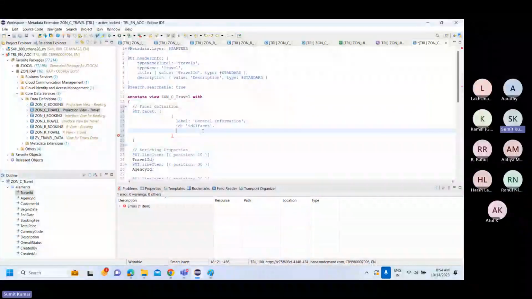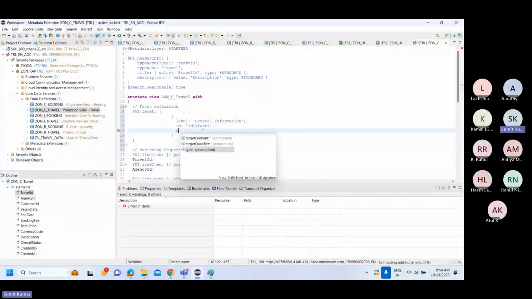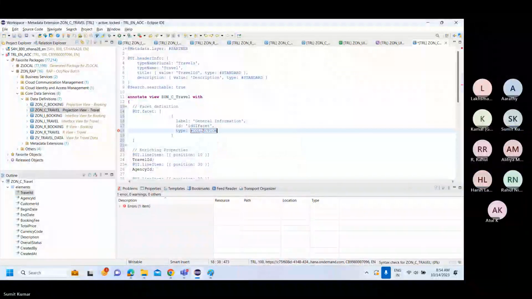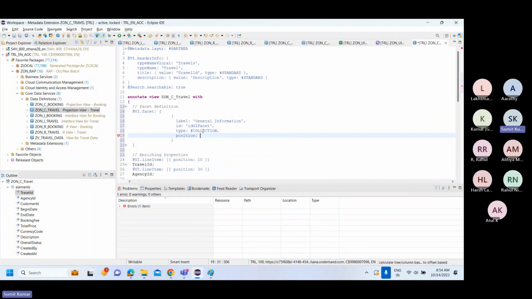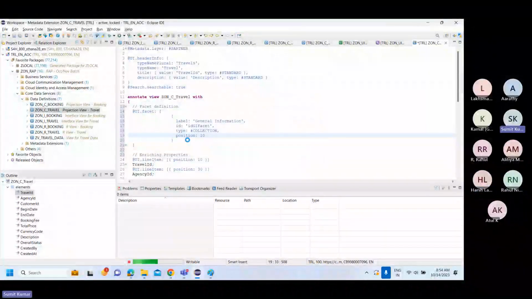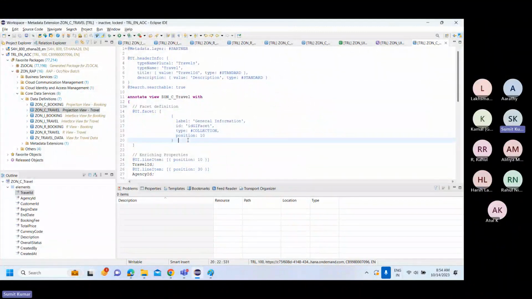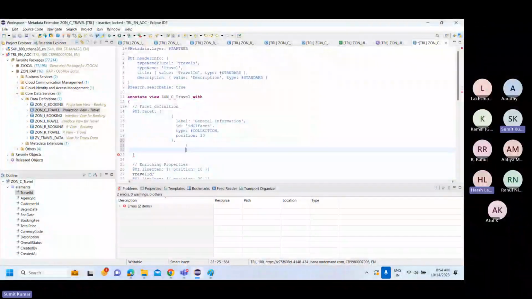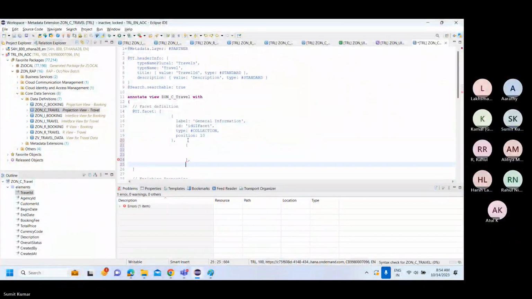Plus, we would like to show it in the form of a what? It's going to be a collection, as I mentioned. We will specify it as a collection. And we would like it to be visible as the very first one on the list. So I'll just say position 10. What it would do is define a facet which will help you collect multiple different facets. Different facets we are talking about, let's say this one. I'll define one facet over here, another facet over here.